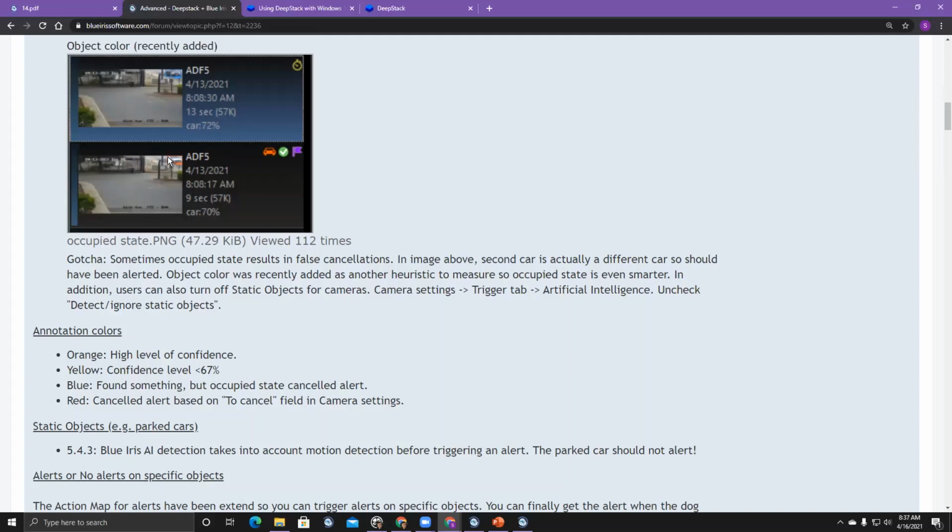Like this is when the camera sees the car, right? And so it was saying it's a static object all the time when somebody was pulling up into that guy's driveway, and it wasn't. It was actually a different car. And so the color should fix it. However, if it still doesn't fix it and you're still having problems, you can just turn it off. So that's what this gotcha is about.